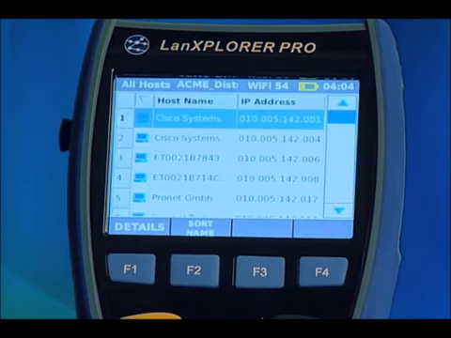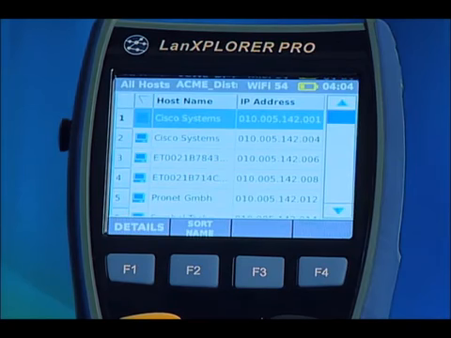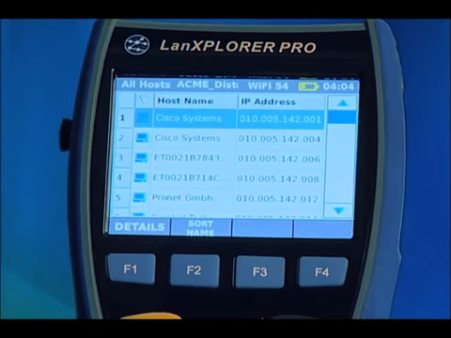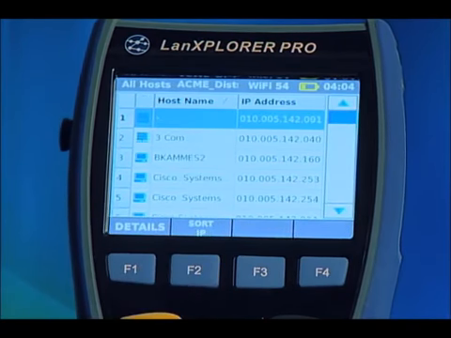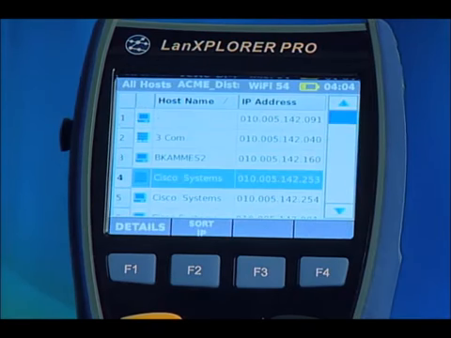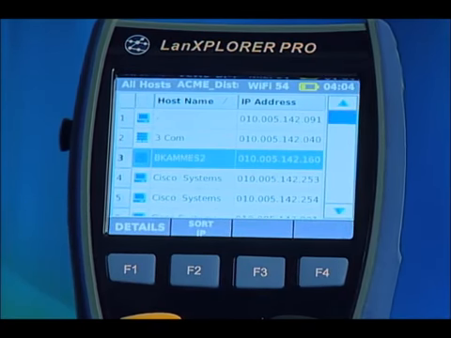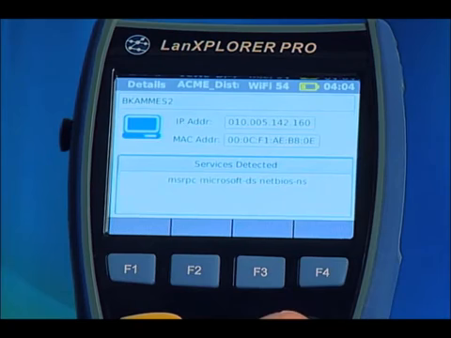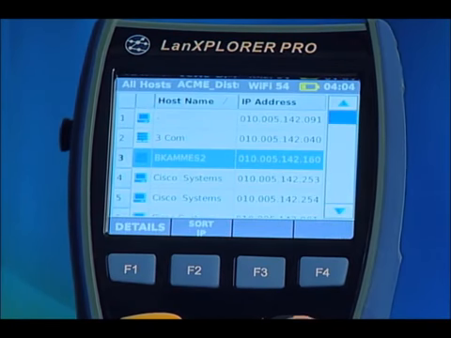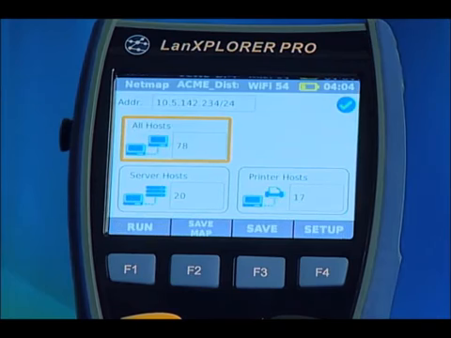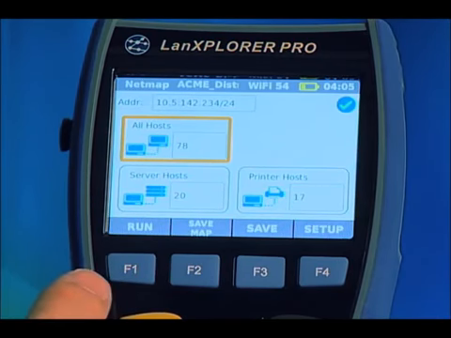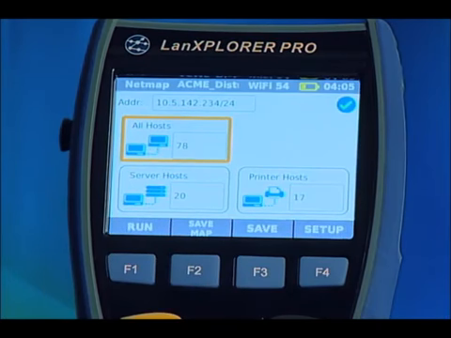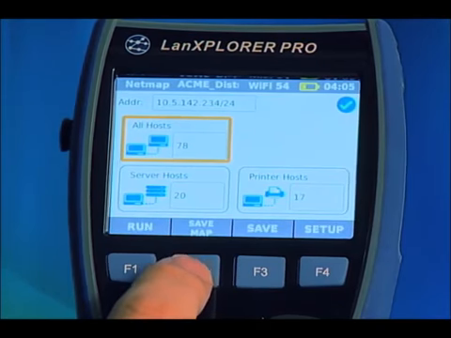You can select all hosts to see everything in the network. By default, it will sort it by IP address, or you can push F2 to change to sort by host name. Selecting a device and pressing Enter or touching on the screen will give you the details of that device and the services it is advertising. It will also categorize any IP devices as servers or printers if they are running those services. You can save this map for later comparison.